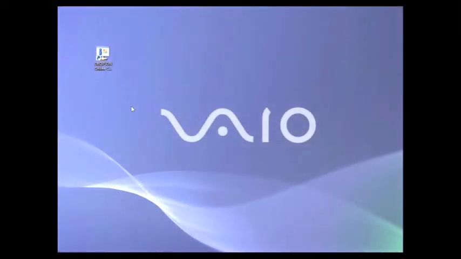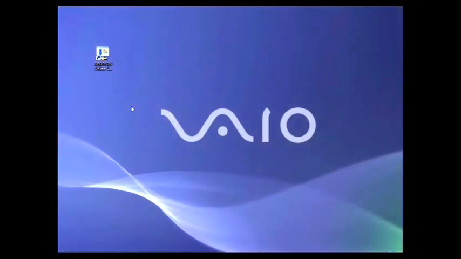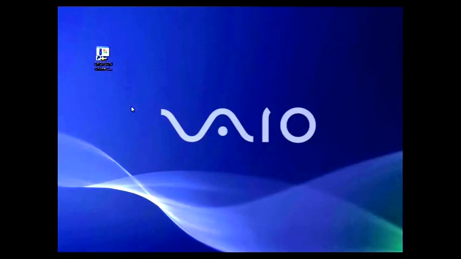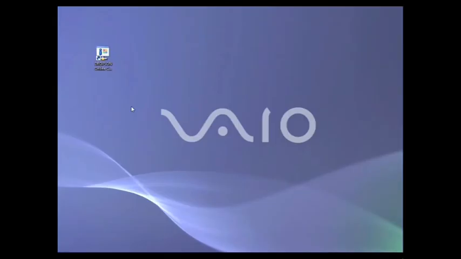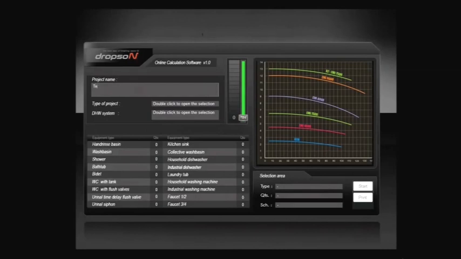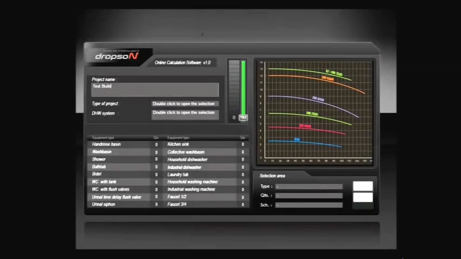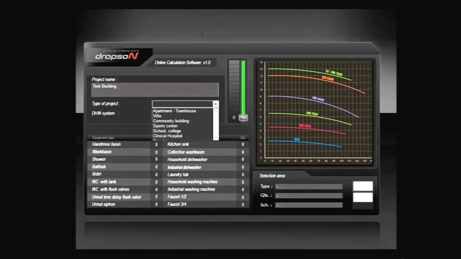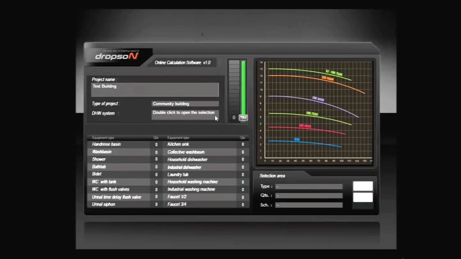Welcome to the Dropson online calculation module tutorial. An internet connection is necessary in order to use this program. Double-click on your desktop icon to start the application. Enter your username and password. To begin, enter the project name. To select building type, double-click on the window. Select building type from the drop-down menu and click to validate.